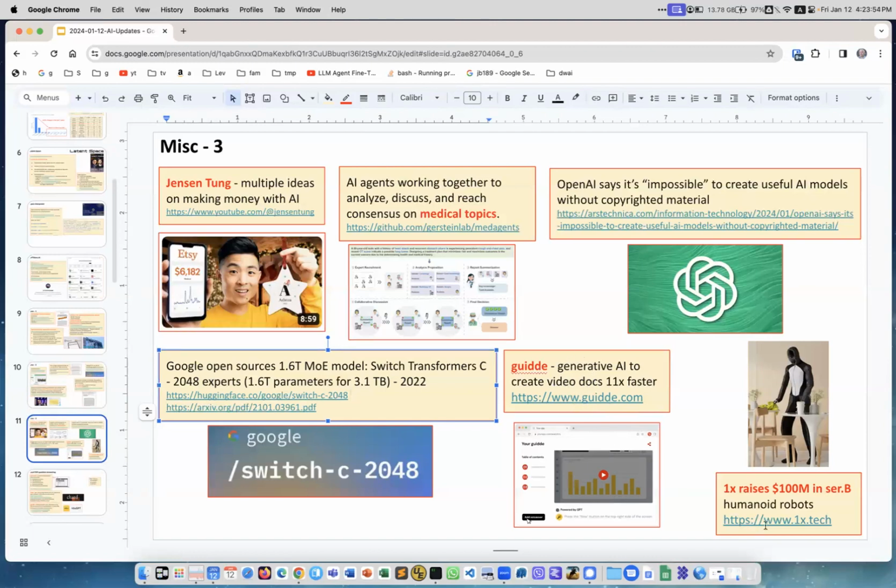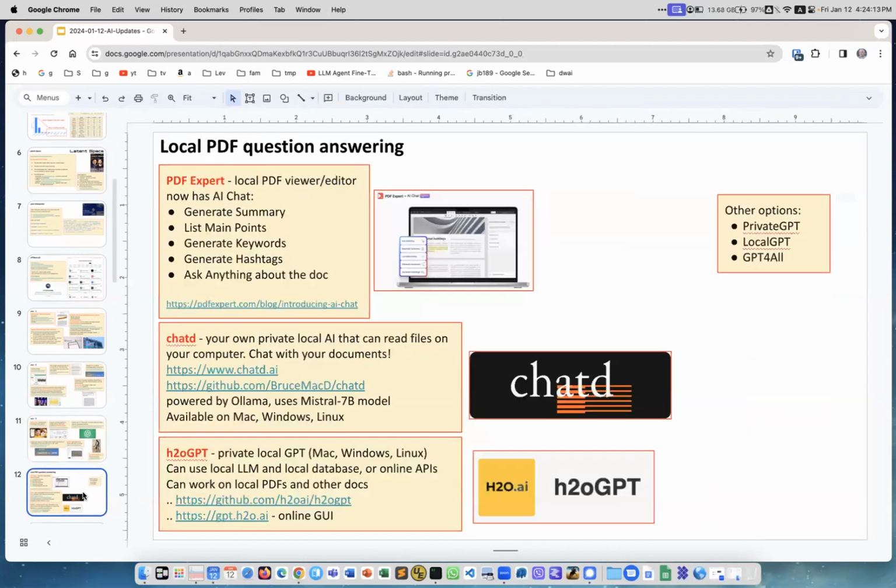Now, there is a startup called 1x.tech. They just received $100 million, and what they do, they create humanoid robots which can do, I don't know, home chores, can clean stuff, cook, whatever. So this is very interesting. You can go to their website or just search for recent publications about that.